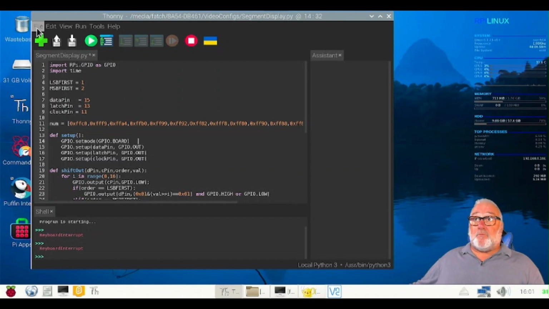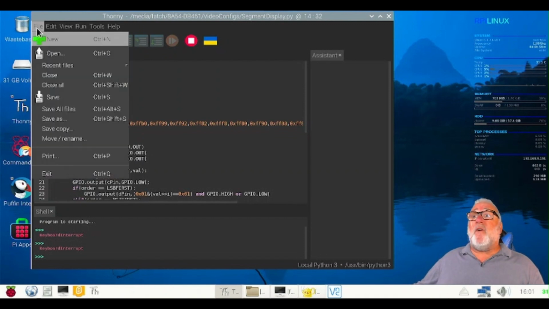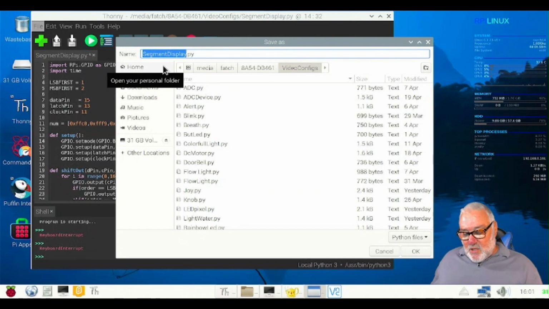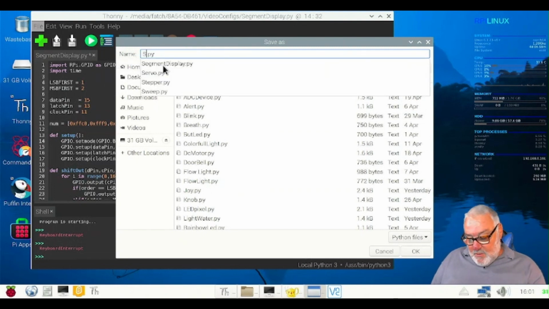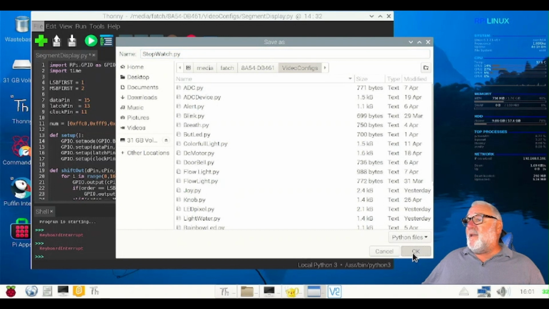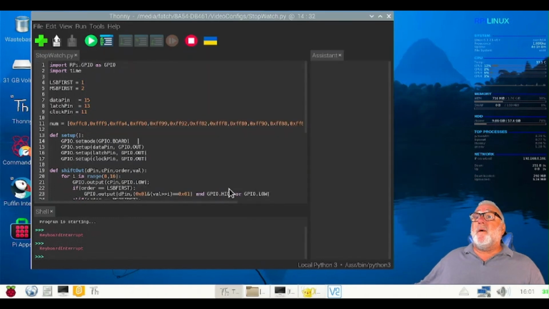So first thing we need to do is File, Save As, and I'm going to call this stopwatch. Don't forget the .py, and I'm going to OK that. Right, so now it's named stopwatch. We haven't overwritten the last code, so we've still got our last code for our segment project.